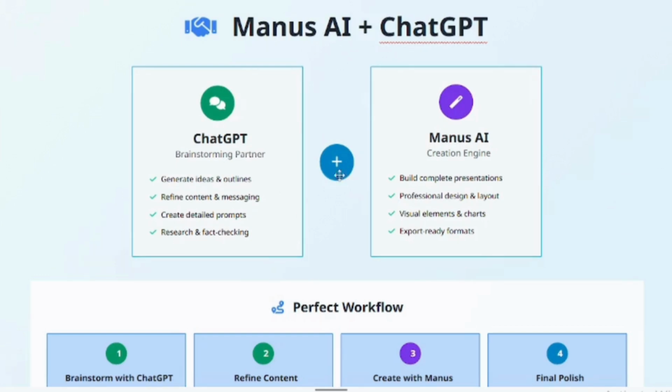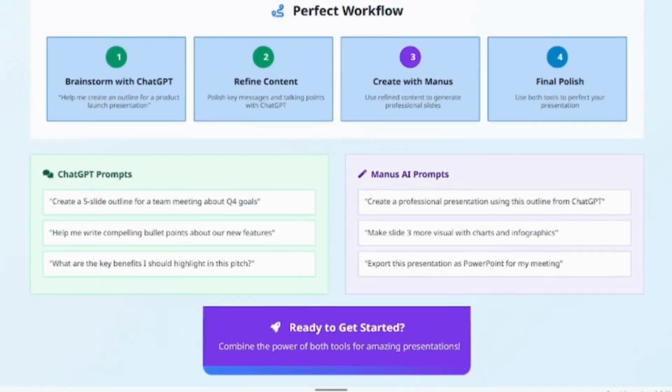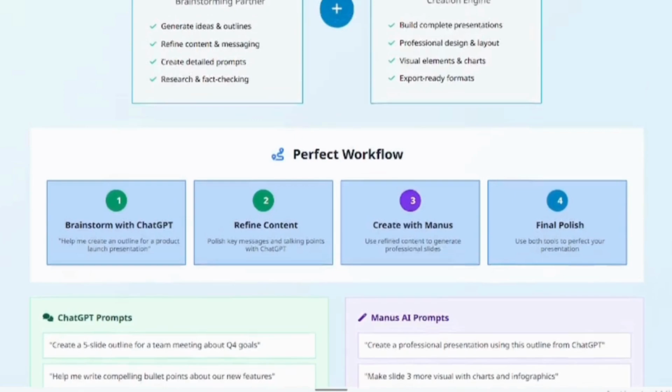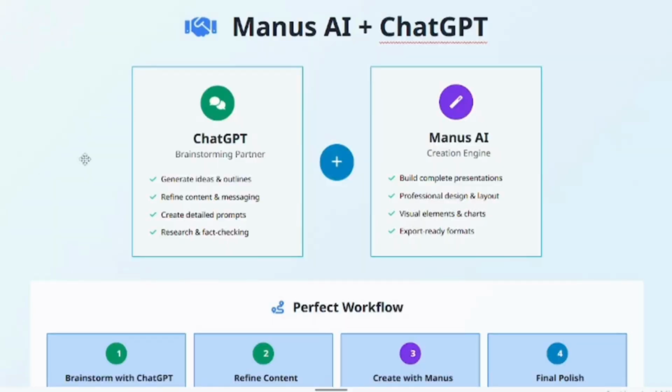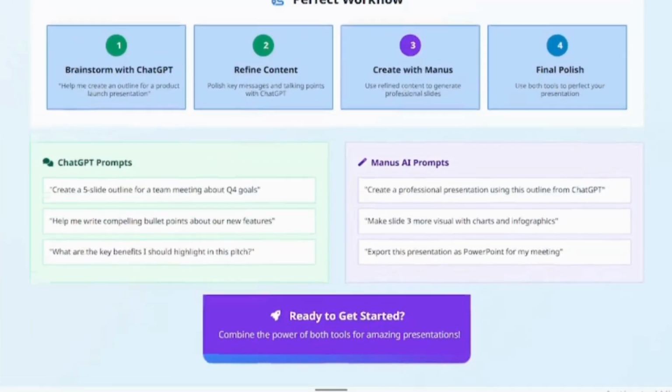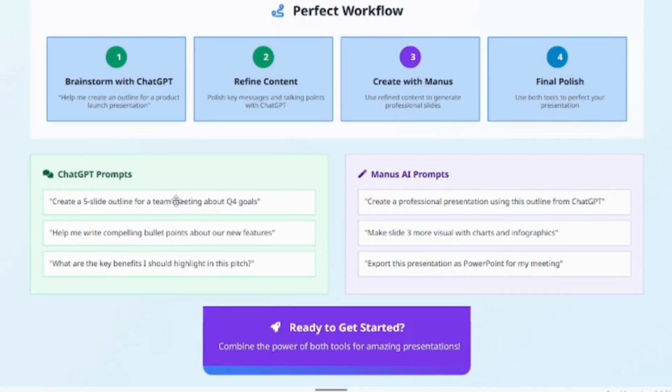By leveraging the strengths of Manus AI and ChatGPT, you are not just creating a presentation, you are crafting a compelling narrative with unparalleled speed and quality. It is the ultimate productivity hack for anyone in the modern world. Now, let's stop there. I have shared with you, and there you have it, a complete breakdown of how Manus can revolutionize your presentation game, from banishing presentation dread to creating stunning professional slides in minutes.